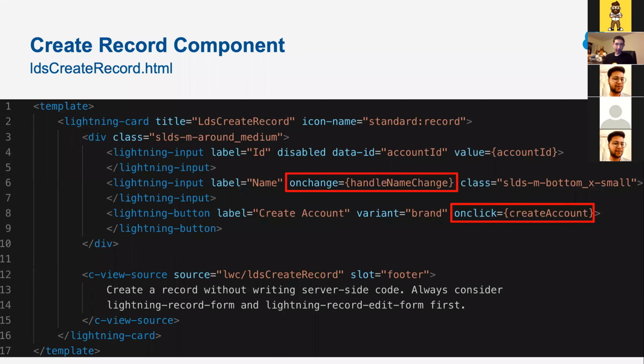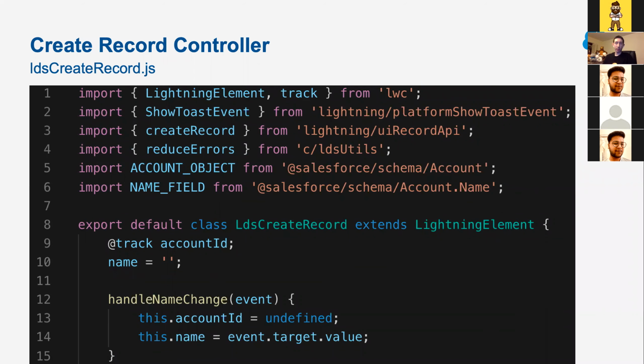And I see a bunch of import statements here. So again, line 1, we see we're importing from LWC. That's great. Line 2 and line 3, we can also import from some other Lightning libraries. We're going to import that toast functionality, the thing that says success account created. And we're also going to import this method called create record from the UI record API. And this is what allows us to create records without having to resort to Apex.